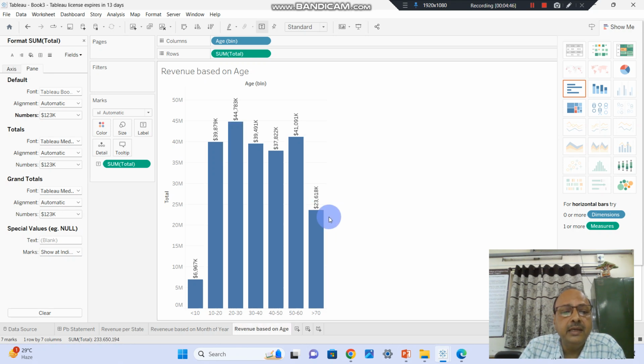Now what this indicates is that 20 to 30 shows the maximum revenue, but surprisingly it is showing again in between 50 to 60 as the second highest peak for the revenue.